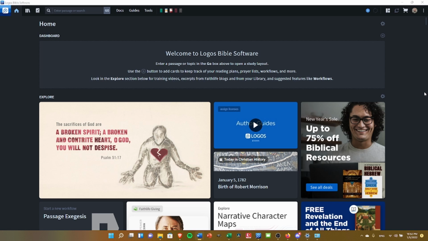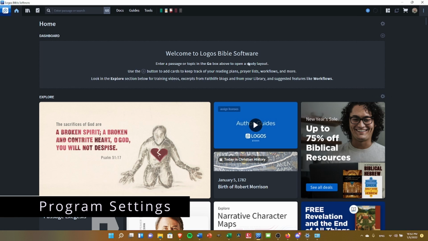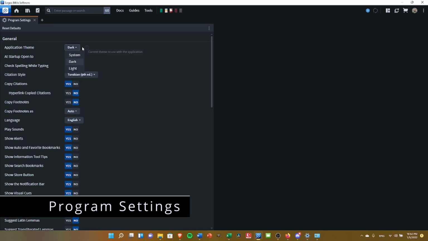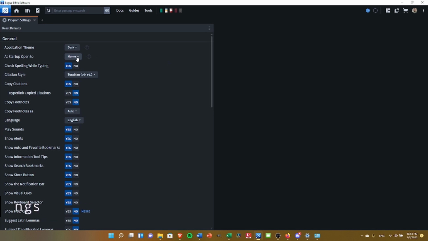So next, you can set how you want Logos to open. So we can go here, let's open program settings. Again, application theme, we can pick how we want that to go. At startup open, we drop this down and we see these are different layouts, right? We went over layouts earlier on in the interface video, but there are different layouts that we can have this open to. Me, as I said before, I like the home dashboard, hence all the cards and panels and whatnot. But you can set it to open to any predetermined layout.